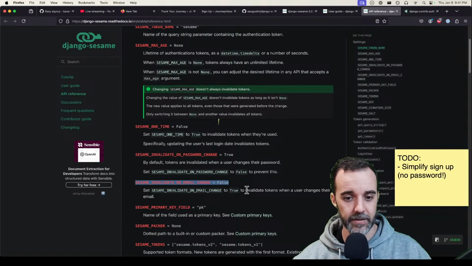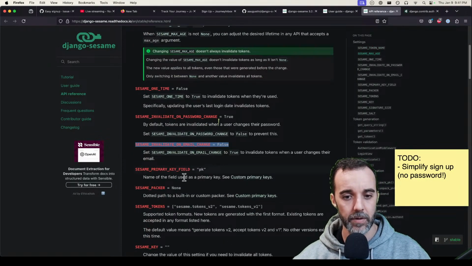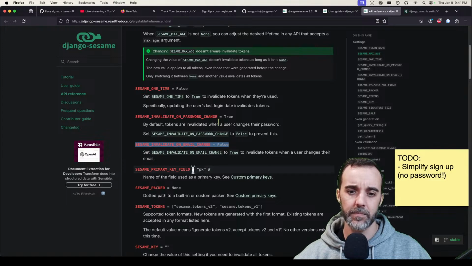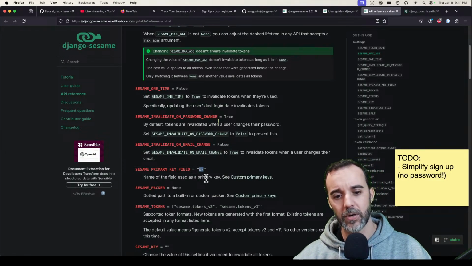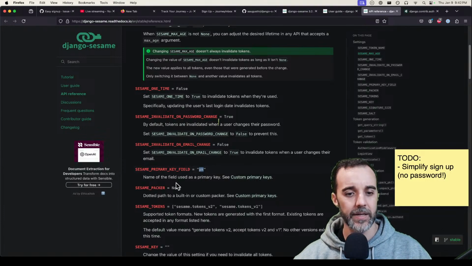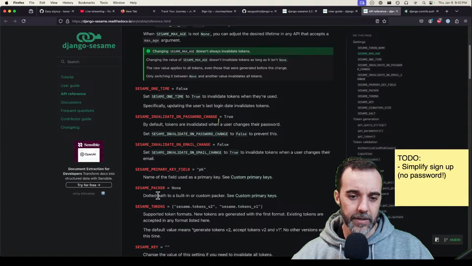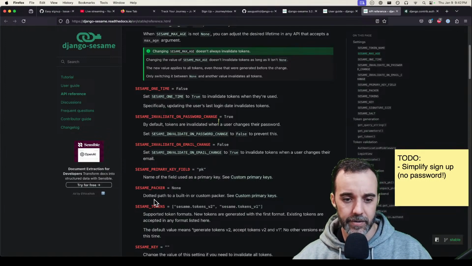I think it's totally fine to use the primary key from the user model. This is called PK. This would be ID on the model, but they are synonyms. Okay, Sesame packer: dotted path to a built-in or custom packer. Oh, so this is, I guess, if you wanted to make your own specialized token, do that, I suppose.